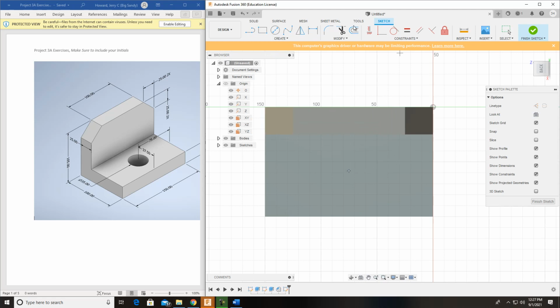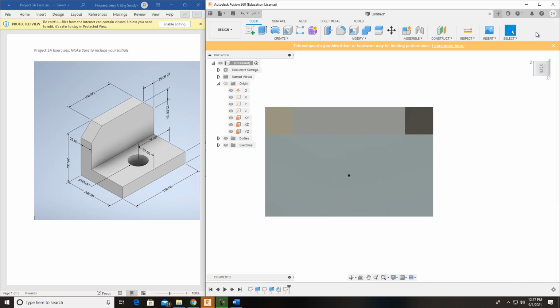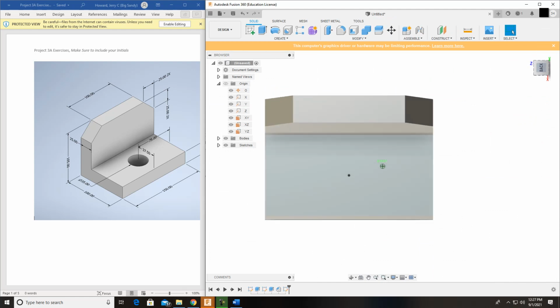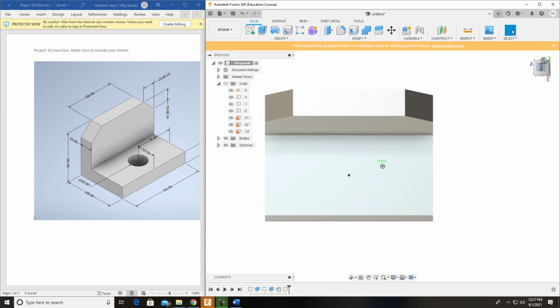Roughly put my point in there, and then I go up here to my dimension, and I start dimensioning this out. 75 that way is perfect. 37.5 would be this way. So that one's good. From there to there, and this is 37.5. It will move it. So that's exactly where I want my point. So I finish my sketch, rotate it up a little bit so I can see it.